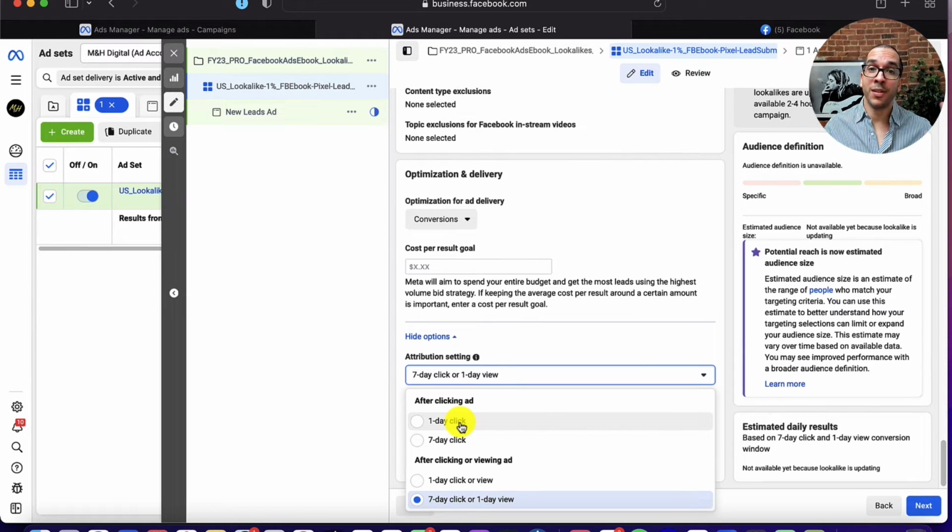So for lead generation, if you're trying to show a gated asset, so like an ebook, a white paper, something for free that you're going to give people that they can download, 1-day click, I would recommend most times doing a 1-day click.